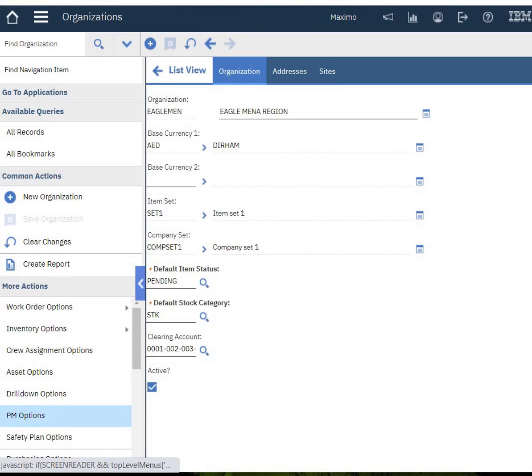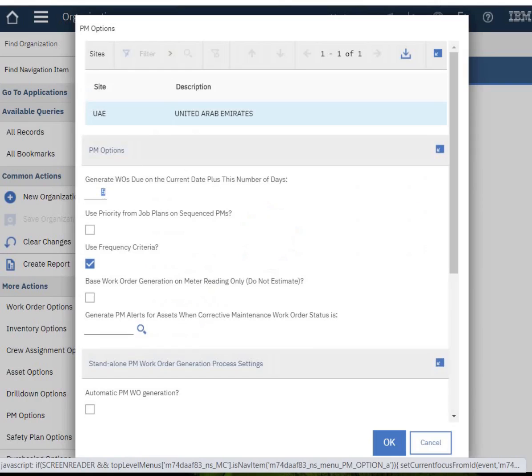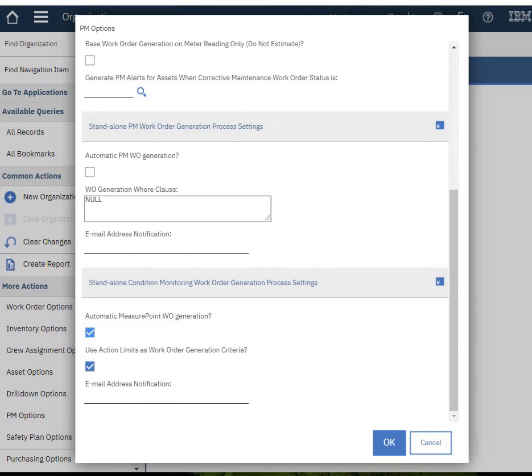The sixth option is PM option, under which you will specify how preventive maintenance work orders are issued. The important options which you have to set under the PM are: generate work orders due to the current date plus this number of days, use frequency criteria, automatic measure point work order generation, and use action limits as work order generation criteria.